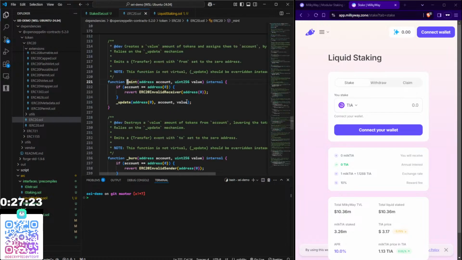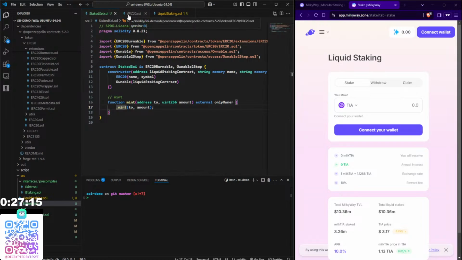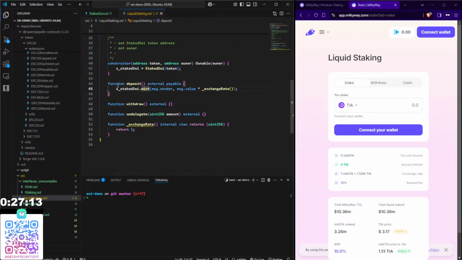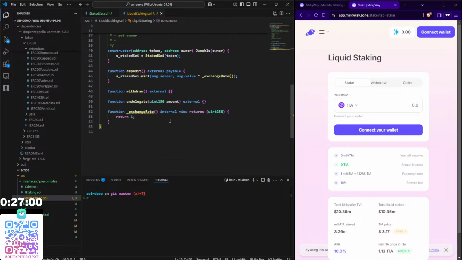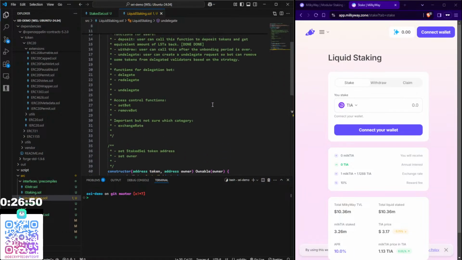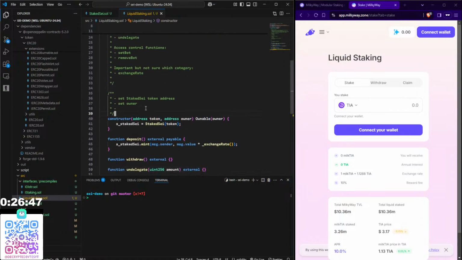Okay, mint. We have internal. Okay, this function is done. We can say done. Next is undelegate, and here we'll create the undelegation request, right? So we need a struct and a mapping.